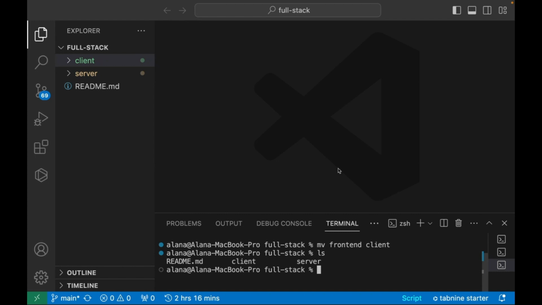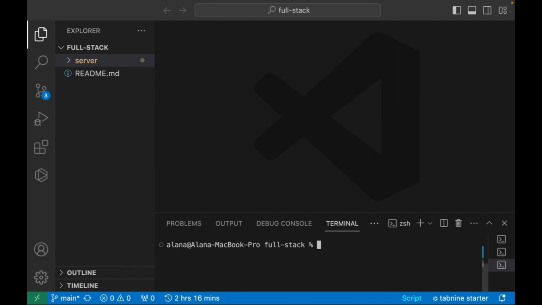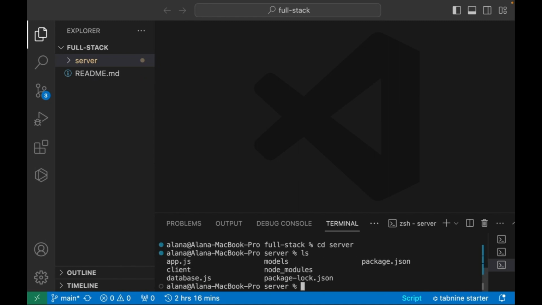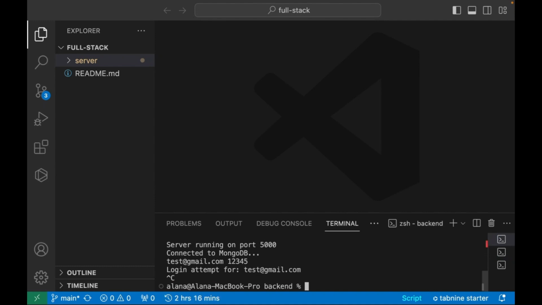All right, so now I have client and I have server. I would like to move this client inside the server, so the only thing we are left with here is just the server. Now I'll change directory to server, and let me even try running. Let me go back and kill this backend. Remember, I've moved the folder to server.